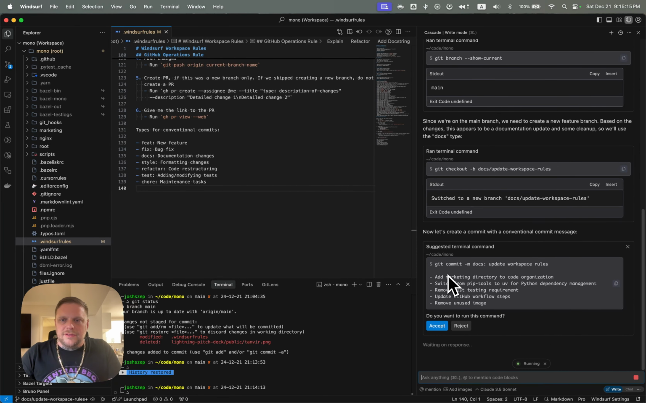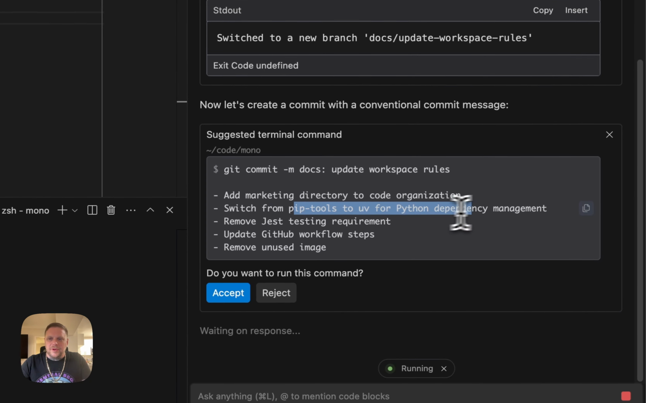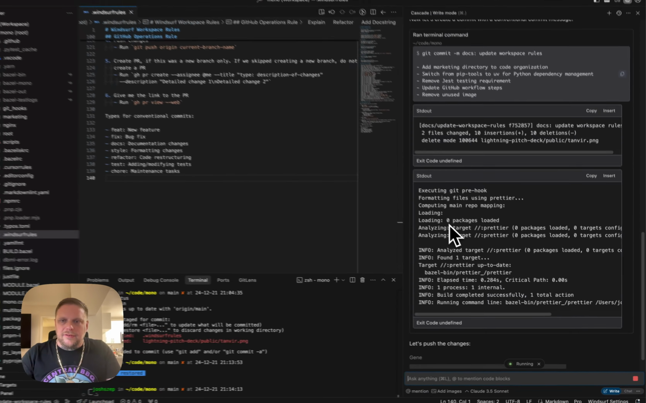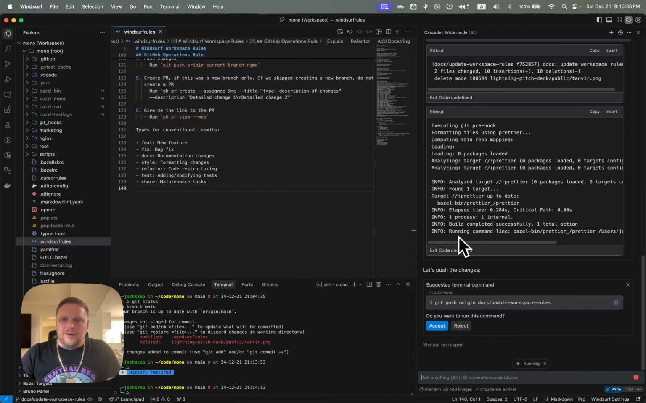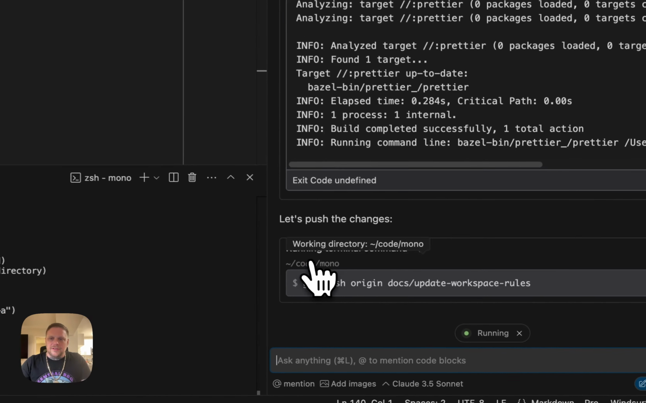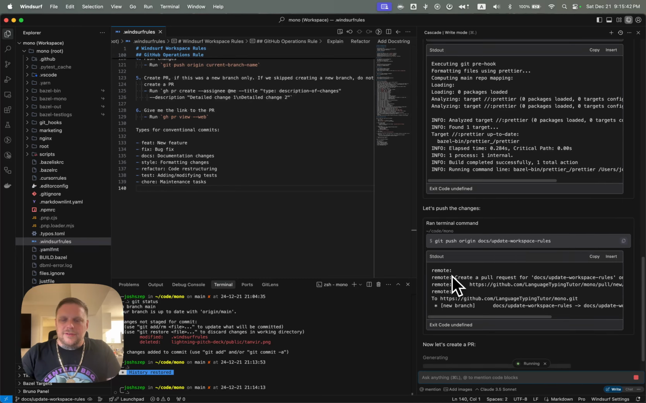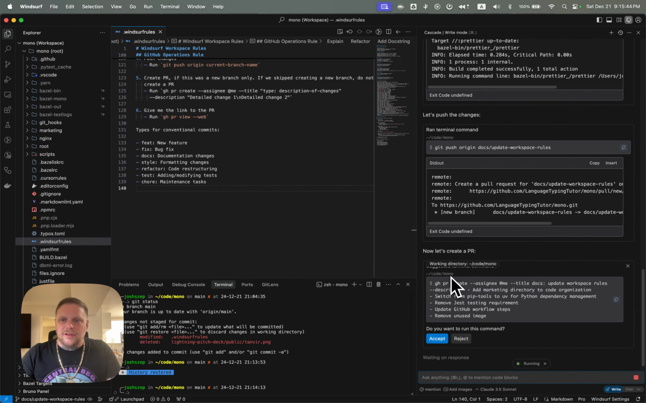And here's the commit message it came up with: docs, update workspace rules, add marketing directory to code organization, switch from pip tools to UV for Python dependency management, remove jest, update GitHub workflow steps, and removed an unused image. Yeah, that's fine. Good commit message. So let's execute that. Now it's going to push the changes up. Let's execute that. And now it's going to create a PR.